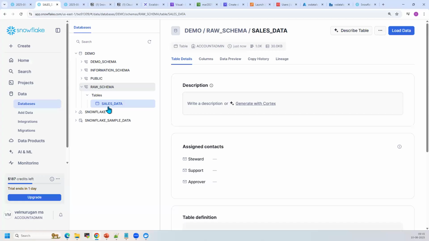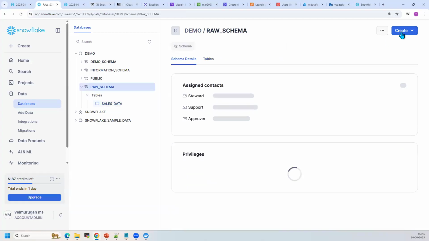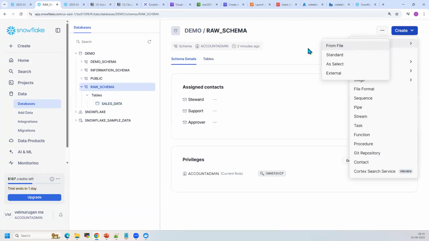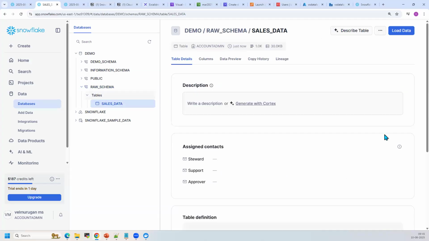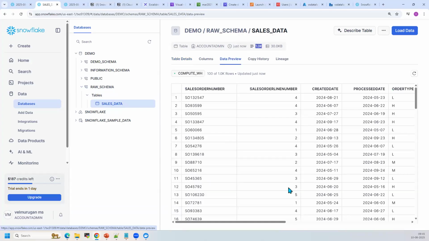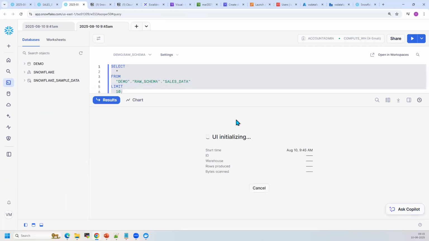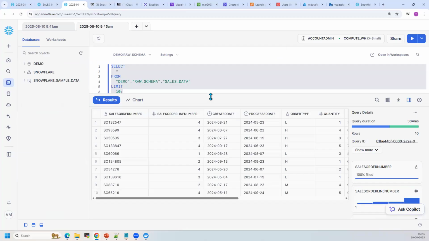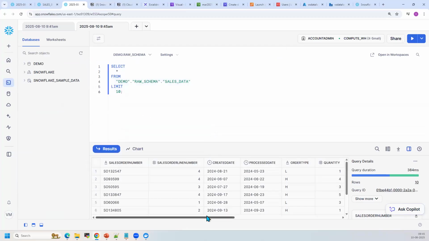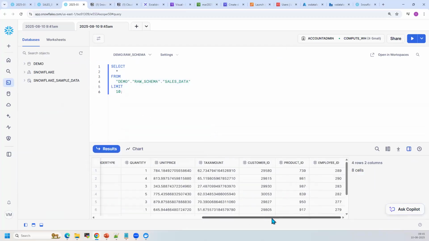So in the raw schema, we uploaded a CSV file using the UI. I used this UI option, create table from file, and created this table. It has 1000 records. I can see the data. So from the UI, you can upload a file, upload data, and I can run SQL on the CSV file data.